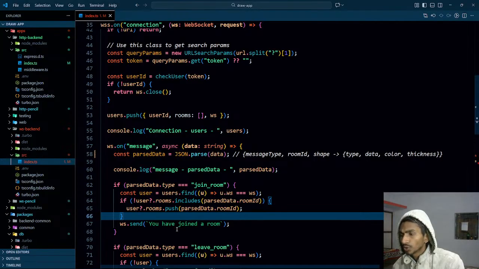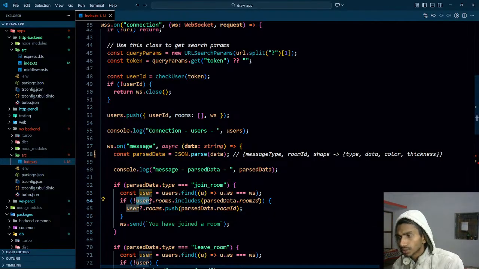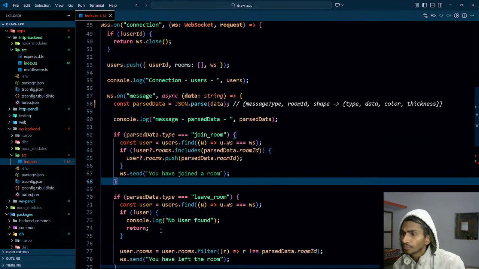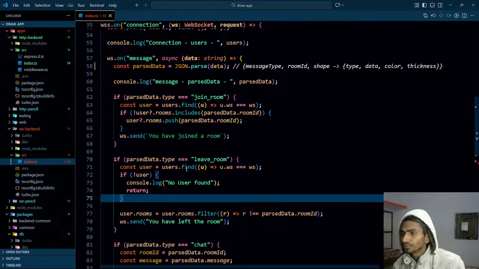And send the message you have joined the room. So user.rooms includes pass data.room ID. First of all, I will check whether rooms include this particular ID or not. If they do not include it, simply send the message by pushing the ID that you have joined the room. Great. Second, leave the room.